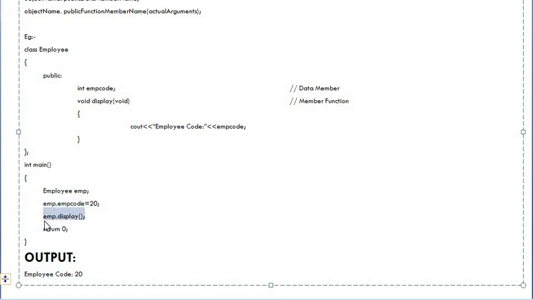Now look over here, again with the help of this object called emp, I am trying to access the member function display, which is also declared as public. And this is done with the help of this statement emp.display. That is, with the help of this object called emp and the dot operator, I am trying to access the public member function display inside this class employee.